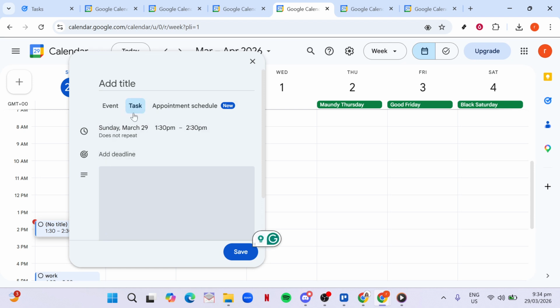From here, you can type in the task name, choose the date, and set a time if you want it to appear in a specific spot on your calendar. If you prefer to just give it a due date without a specific hour, you can leave the time off and it will show up at the top of that day. Once you've set your details, hit save, and the task is added to your calendar, just like an event, but with the visual style of a task.